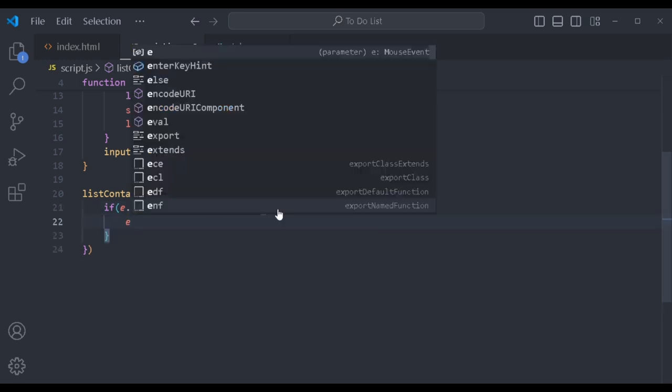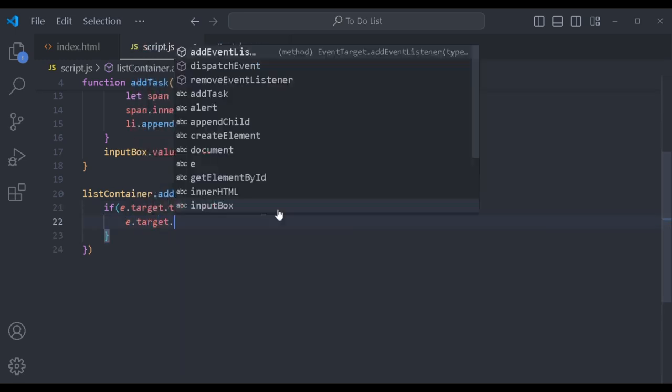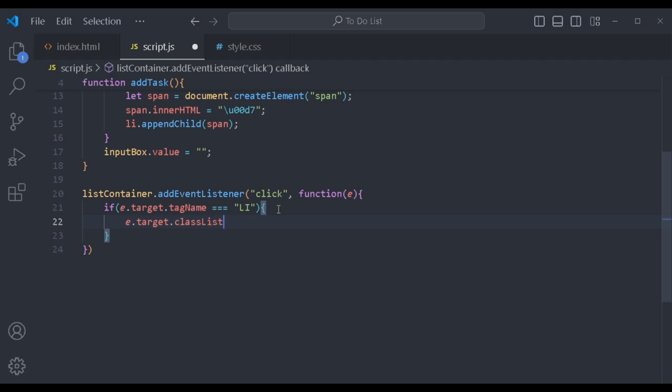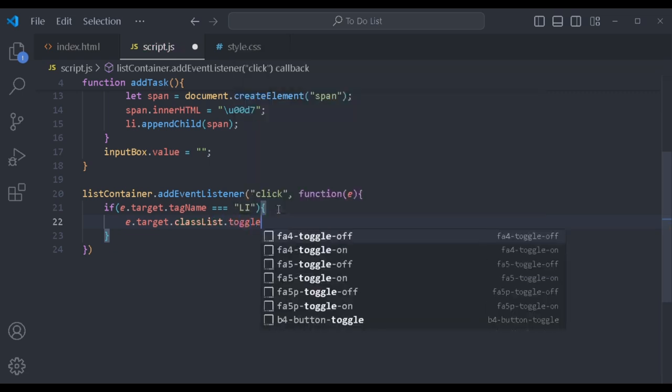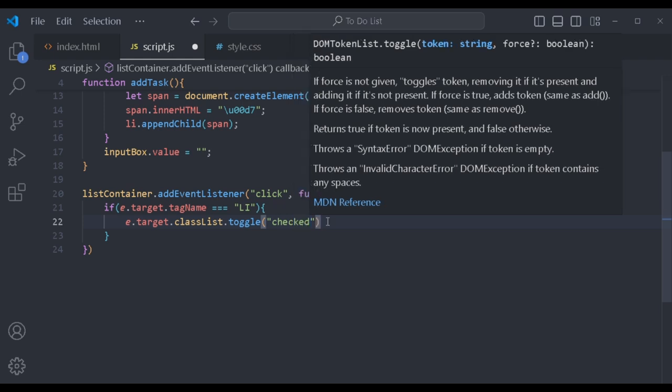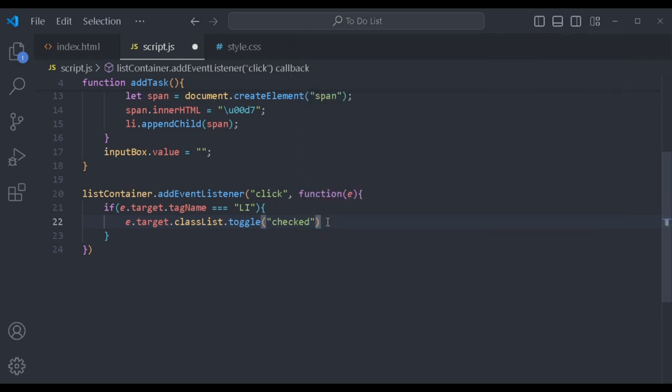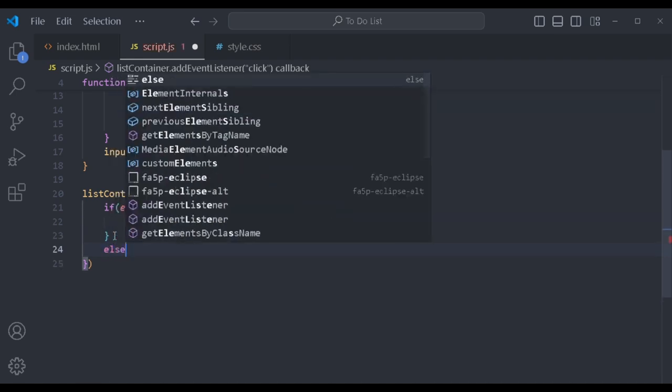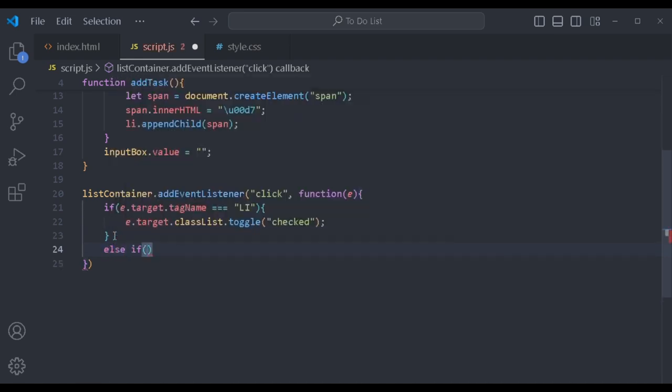In this case, we define in curly brackets: e.target.classList.toggle, and in brackets we will write checked, and then a semicolon. After this I will write else if, and then I will explain it. In our else if condition we will again write this line. We will copy it from here and paste it in this condition.